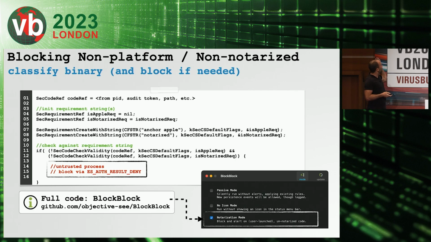And in this case, if we determine that it is not notarized, we return the result deny constant back to the operating system, and it will prevent the binary from executing. So if you had a software like this running on your system, even though the initial payload would be executed, as soon as the second stage payload was downloaded and run, it would have been blocked and generated an alert.